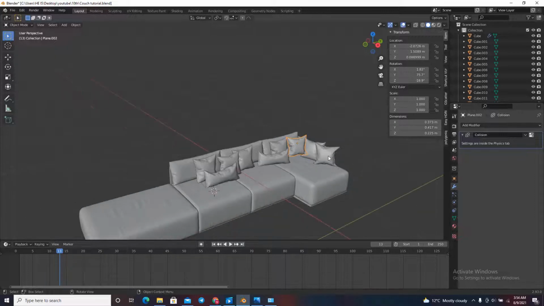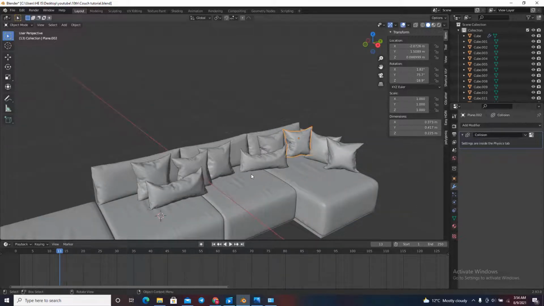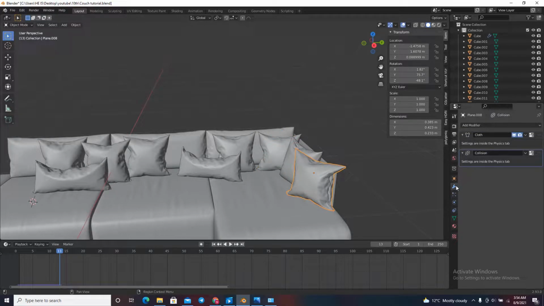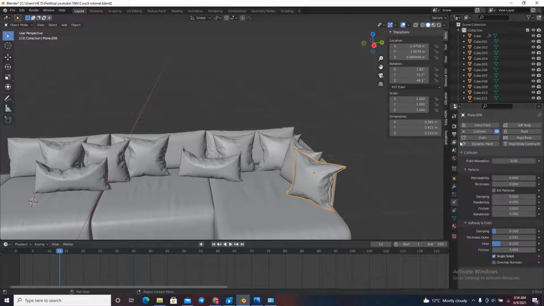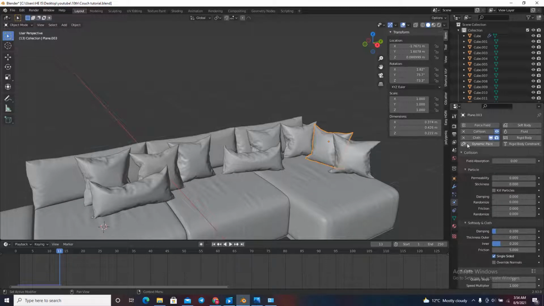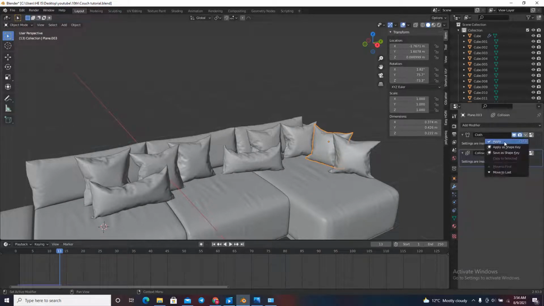So as you can see, I've finished creating a lot of varieties of cushions. So what you need to do is just select this one, go to the modifier properties, and apply this one. And then in the physics properties, make sure that you have disabled the collision for everything. So that's what you need to do. Just make sure that you have applied the cloth.